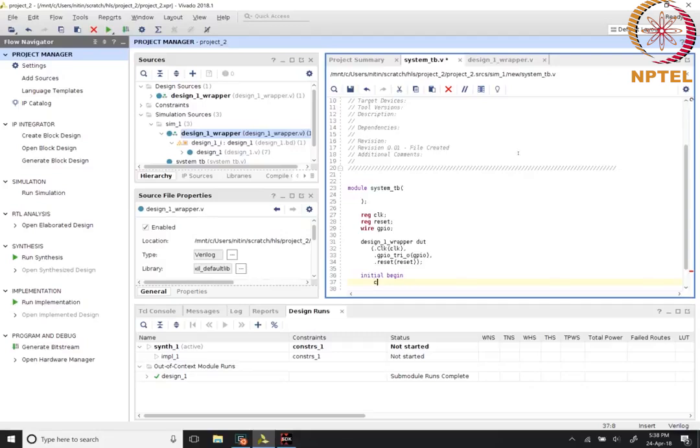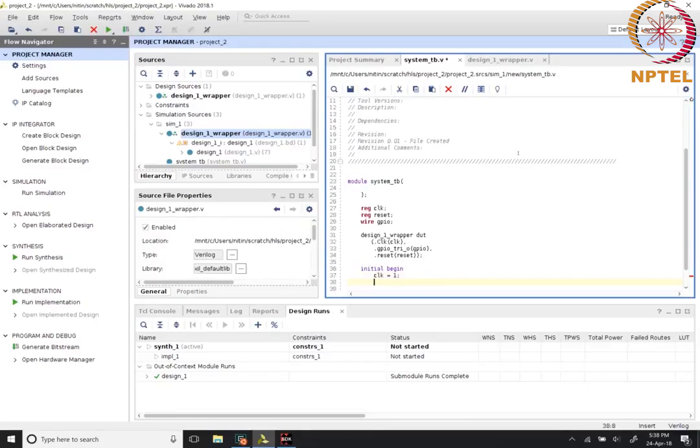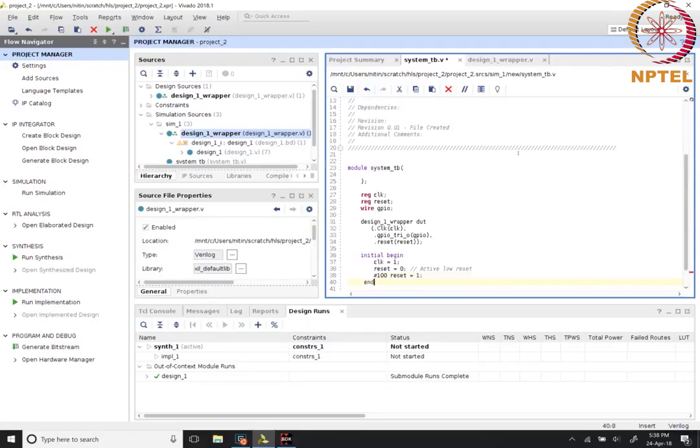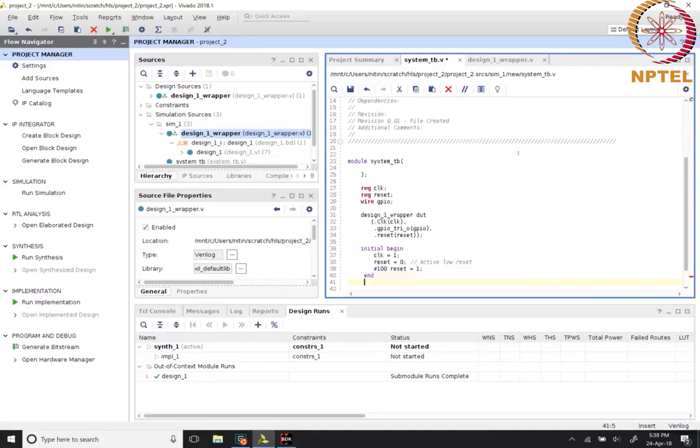I'm going to set the initial value of the clock equal to 1, and it'll then toggle after that. Set the initial value of the reset to 0. The reason for this is that this is an active low reset that the system uses. So what I can then do is hash 100, which is basically after 100 nanoseconds, I'll make reset equal to 1. And that's it. I'm not going to provide any other values for the signals.